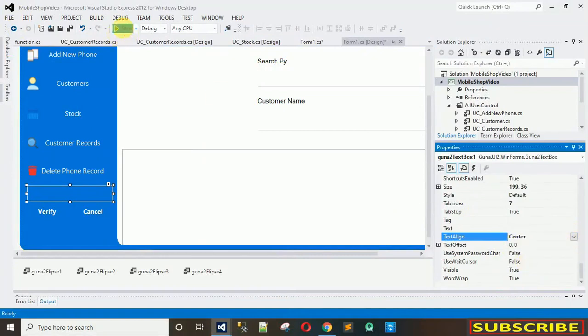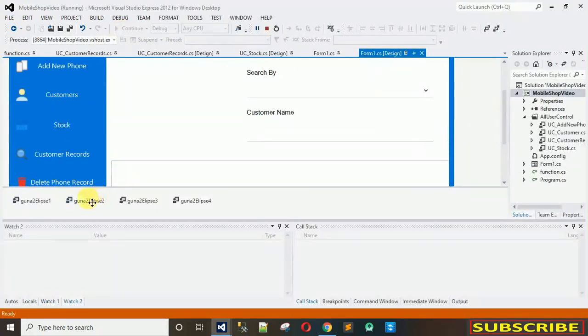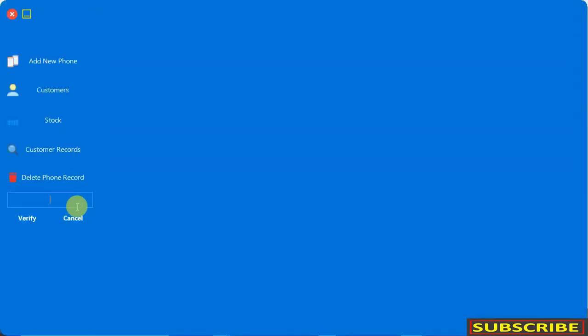And now when you start this, you will find that whenever you are going to write something, it's in the center, and this looks much more nice than that one.